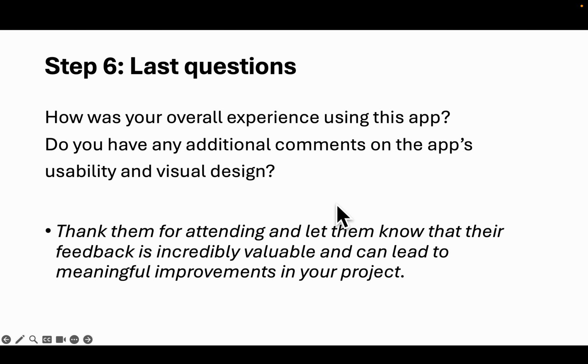Yeah, so for step 6, you are going to give them a chance to share their last thoughts about your design, right? You can have them share about the overall experience of using this app and ask them, do they have any additional comments on the app's usability and visual design. Yeah, and also, of course, at last, thank them for attending this test and let them know that their feedback is incredibly valuable and can lead to meaningful improvements in your project.